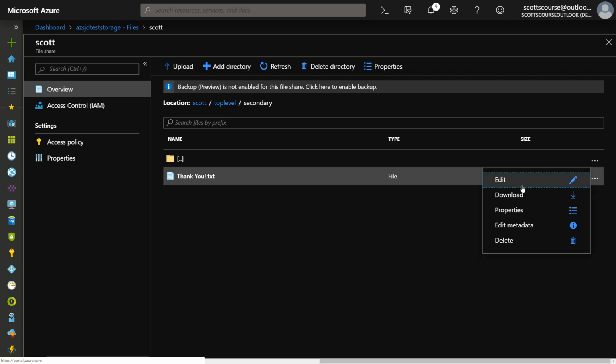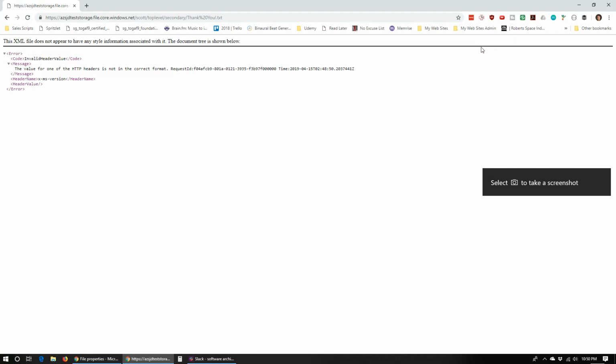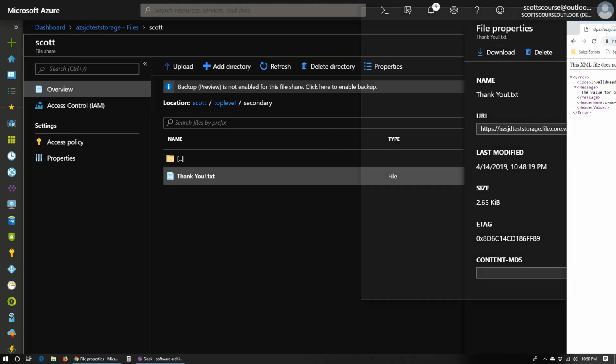Now, if we go into the properties for this file, Azure actually provides a fully qualified URL that we can access the file from. And you might think if you were to paste this URL into a browser window, that you might actually be able to see the contents of the file. But as you can see, if I do paste this URL into a browser window, I get an invalid header value error. So Azure storage accounts are secure by default, and you cannot just access the files within it without having a shared access signature or some other way of accessing those files.